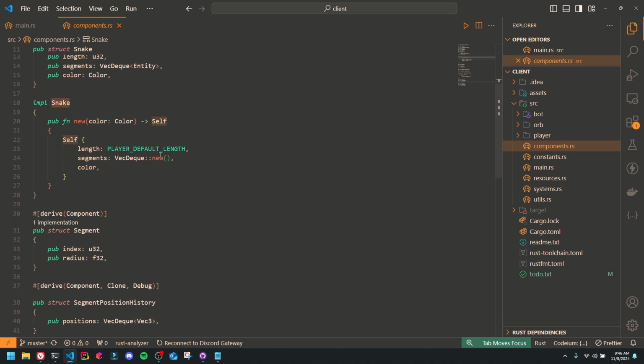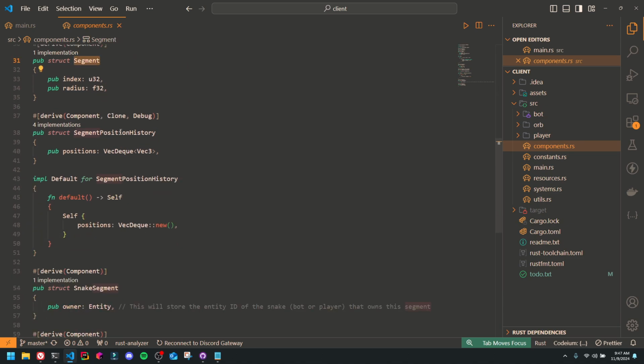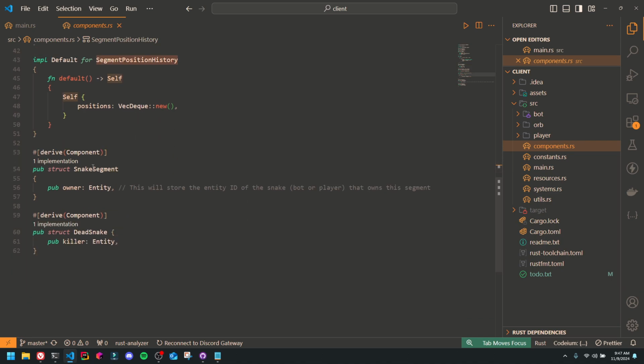So yeah, we have the snake here. And again, it kind of just collects its own segments. We also have segments like before, segment position history. And then we have the snake segment component. And this actually tracks the owner.